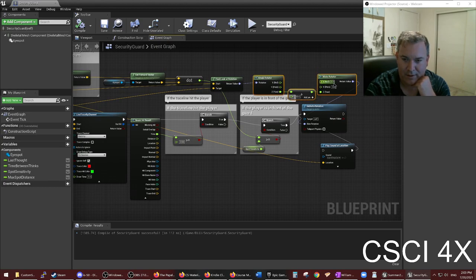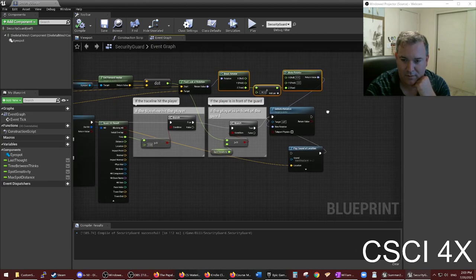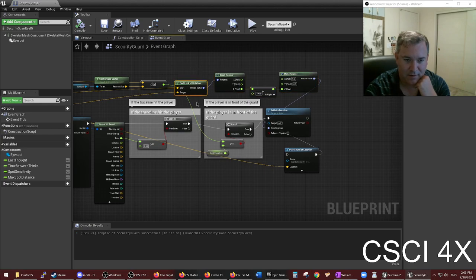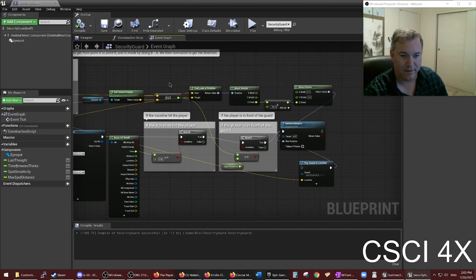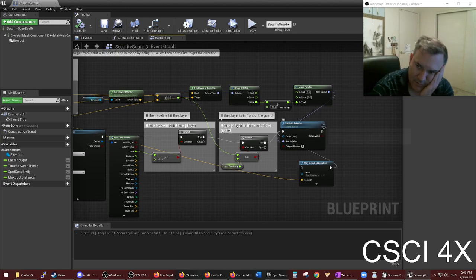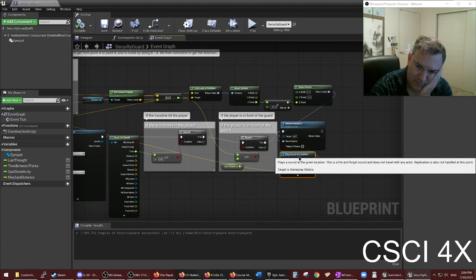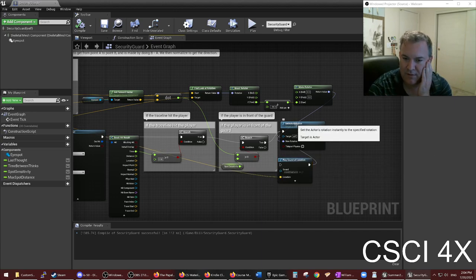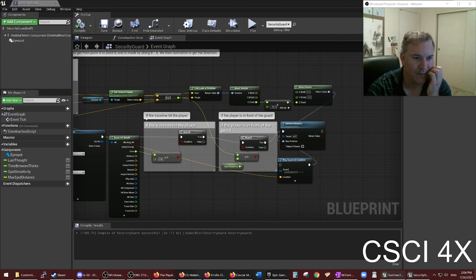You can then rotate it to face using that thing there. Find look at rotation is how you determine how far you need to rotate to get something. Play sound, we're not doing right now, but you can do that as well. And then set the rotation to face. So that's a very basic AI. We've got 20 minutes left. Let's maybe start talking about nav meshes.